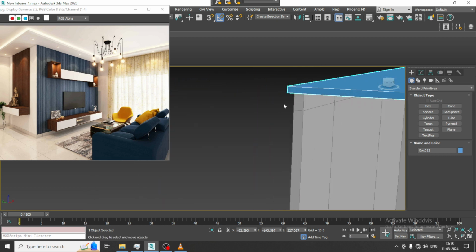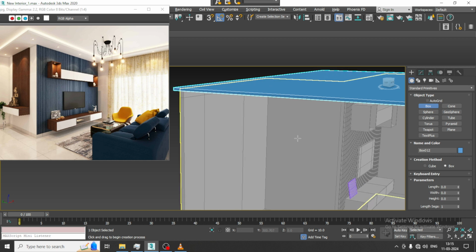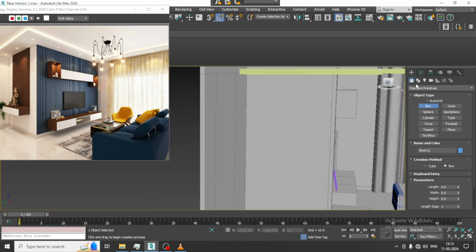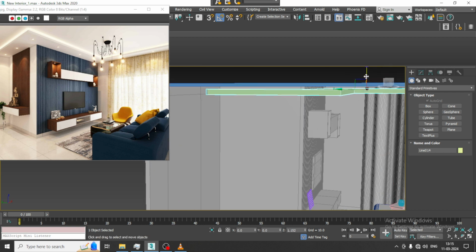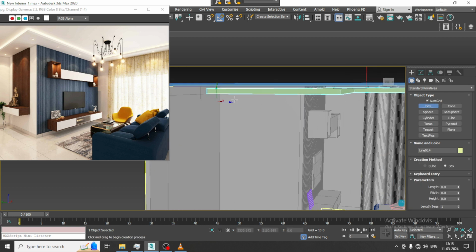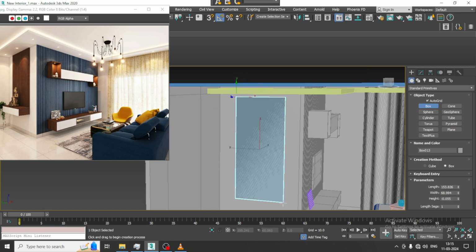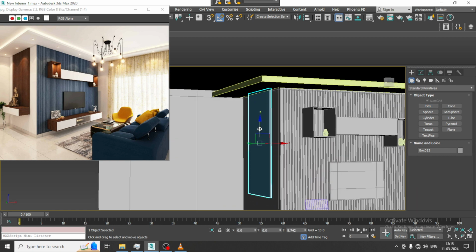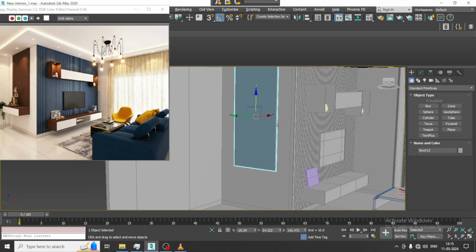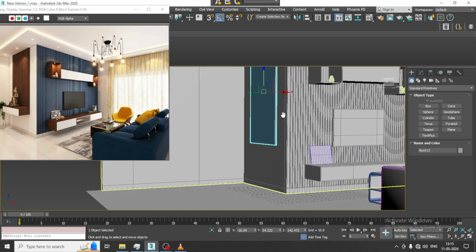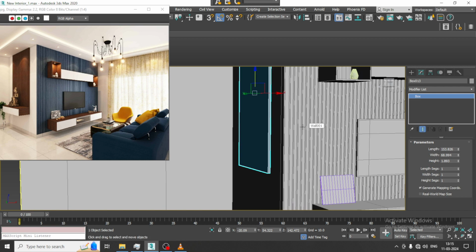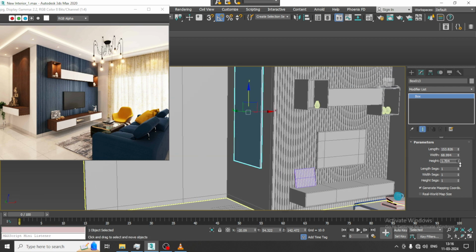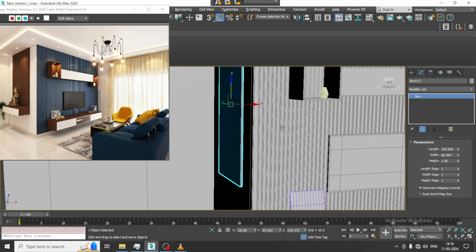Now let's again take one more box. I'll activate the auto grid over here. Let's take one more box over here. I'll push it a bit inside in this way, and let's reduce its height a bit.